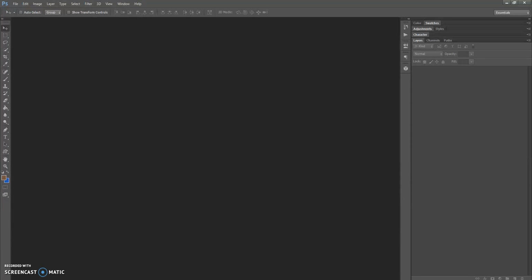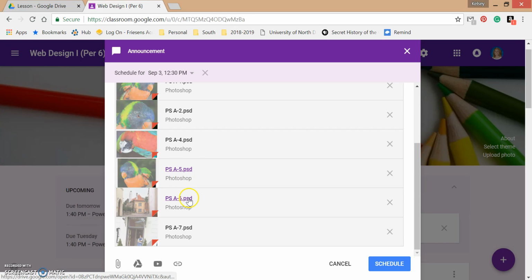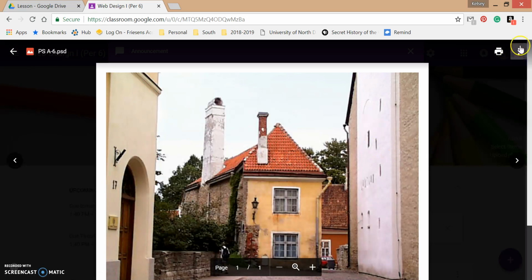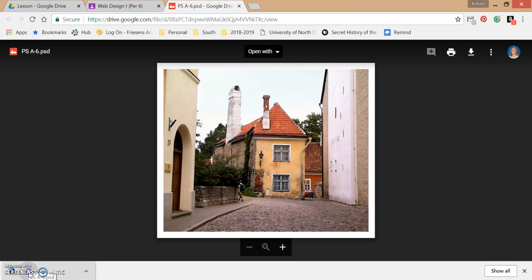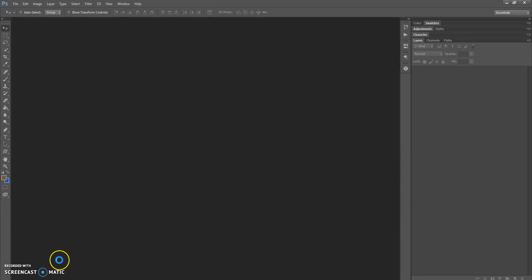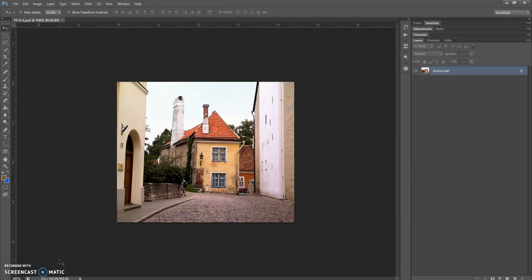Okay, the last part of this lesson has to do with cropping images. So what we're going to do is go back to Google Classroom and grab our A6 download. Go ahead and download that. And it is a Photoshop file, so it'll open nicely here for us.